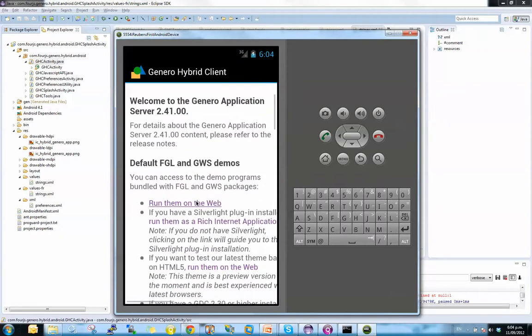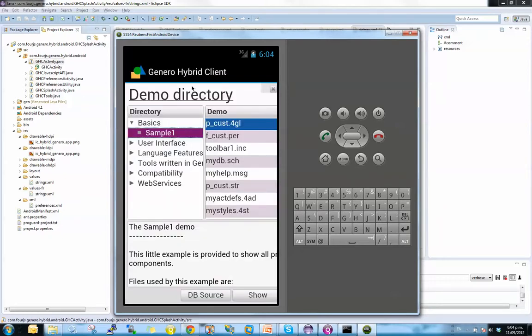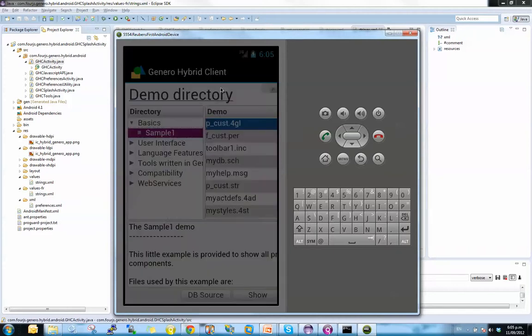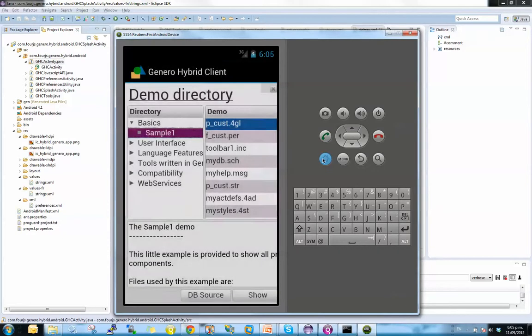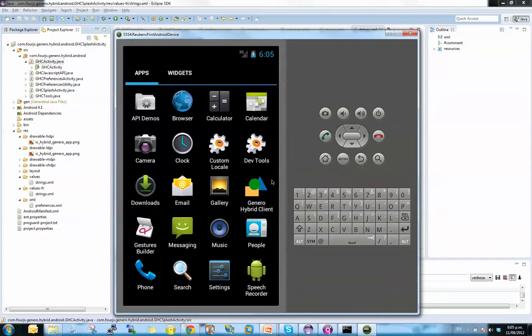So I'm just going to scroll down and run the HTML5 version of our demo program. So inside our web container here we can see our normal demo program, and that's just running inside the Genero Hybrid Client. So we can do things such as click on home, we go back, and there's, inside our list of applications, the Genero Hybrid Client.